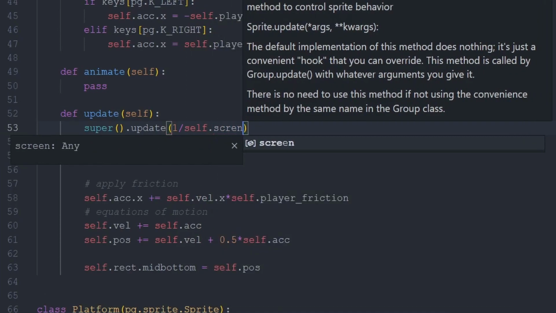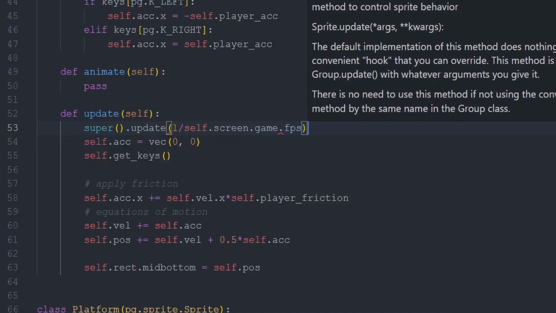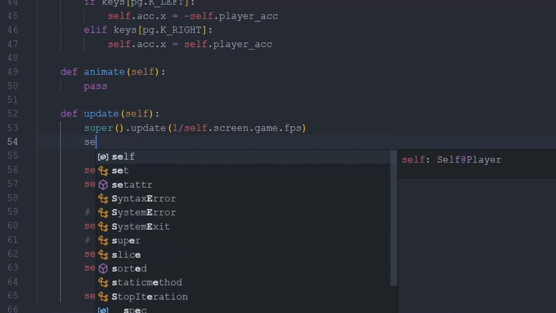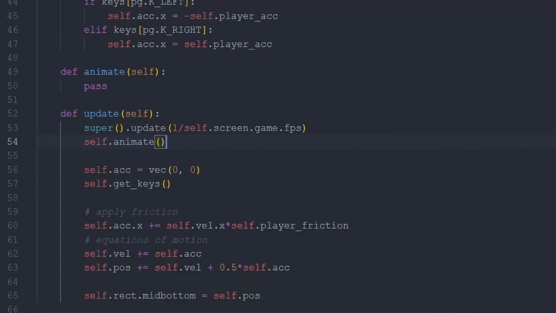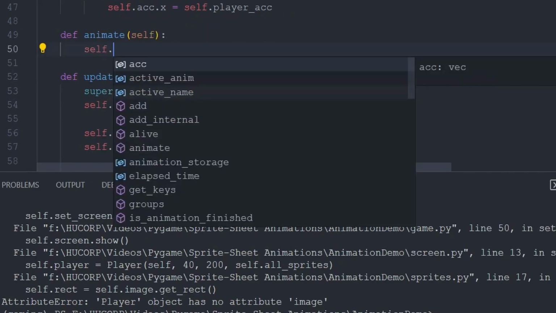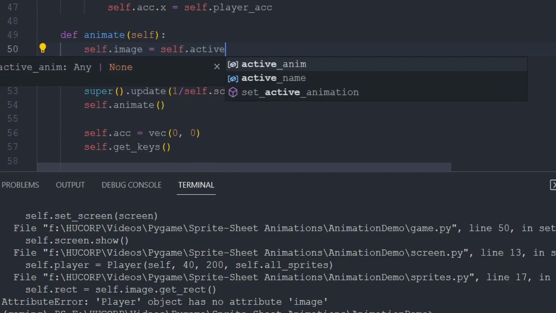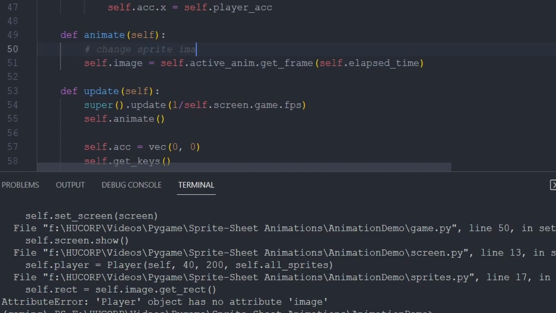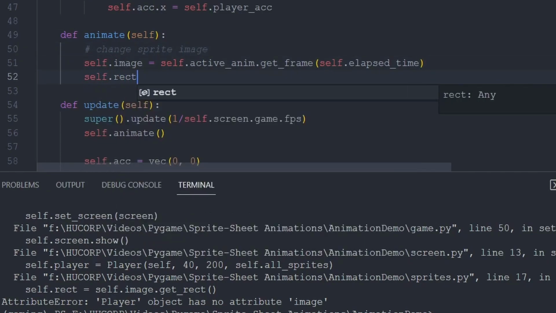So what we'll pass in as an argument is the inverse of the FPS, which means that we want to update our elapsed time by a second every 60 frames. Then we'll call self.animate here. And now in our animate method, we'll say self.image. We'll call our active animation's getFrame method, and we'll pass in the elapsed time as the argument. And then we need to create a rectangle around that image.